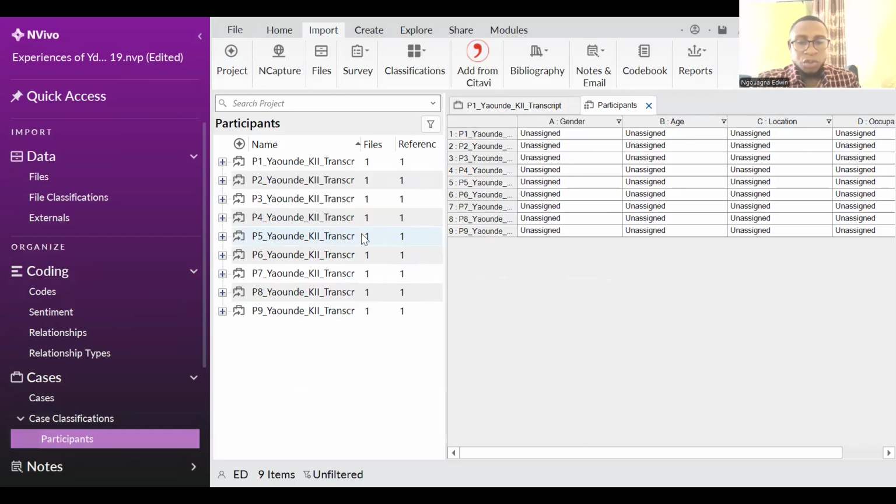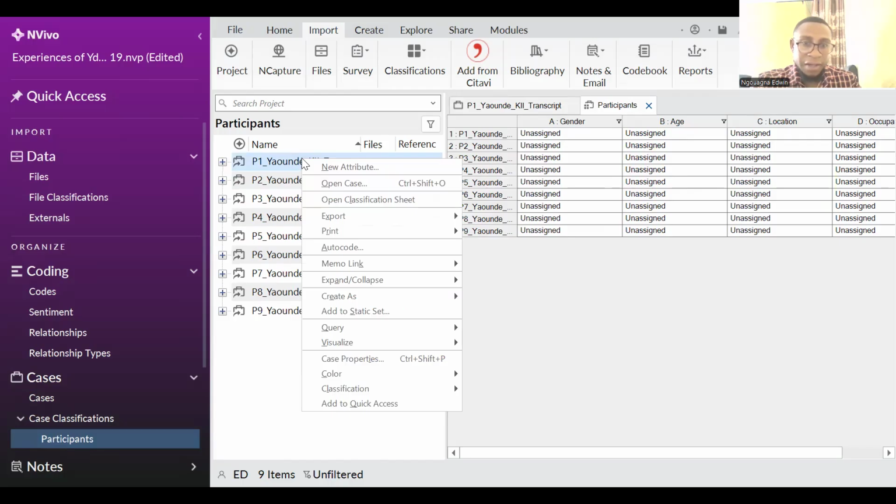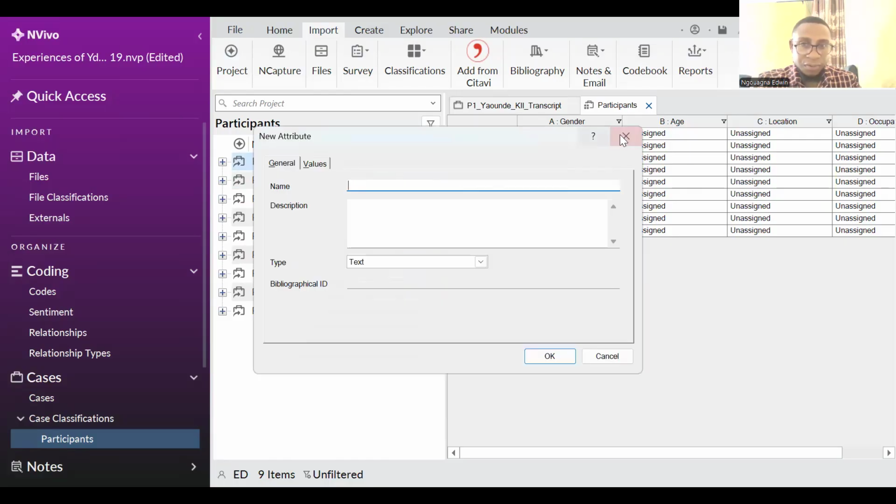So now we want to code our data. We're not coding already. We want to now link each of these files to the attributes that we have already identified. So how do you do that? You come to the first file, and then you right click on the first file, and then you are going to take new attributes. No, not new attributes.